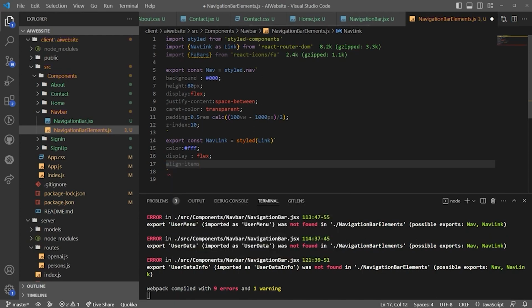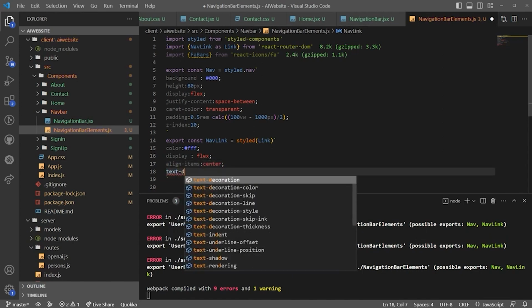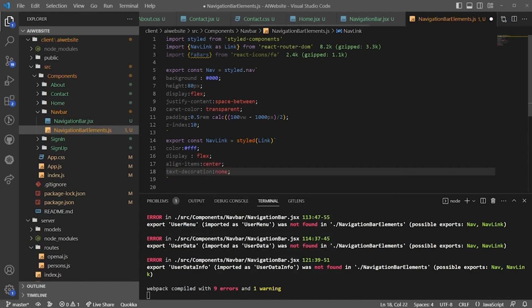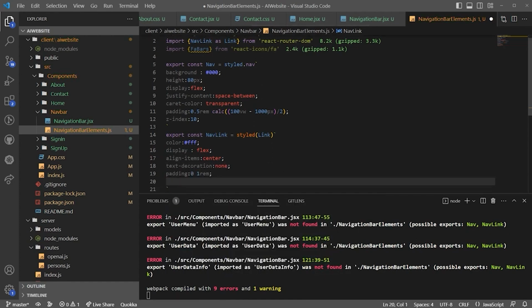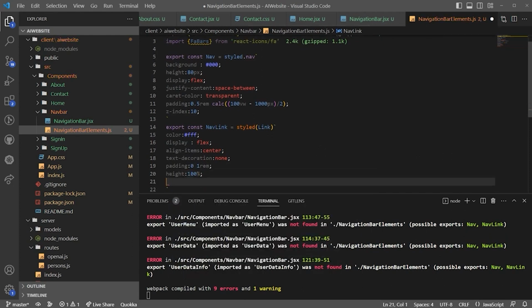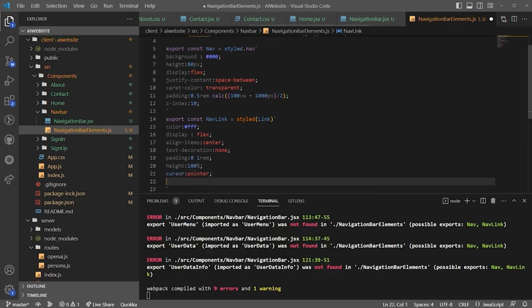I'm going to align my items into the center. I'm going to give them a non-text decoration. I'm going to give them a certain padding. And you can see it is a bit more difficult to work with than it is with CSS because there isn't this autocomplete, but it is interesting and it's something new. That's why I wanted to show you.